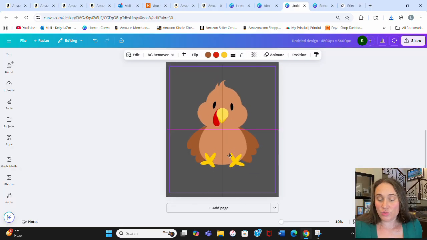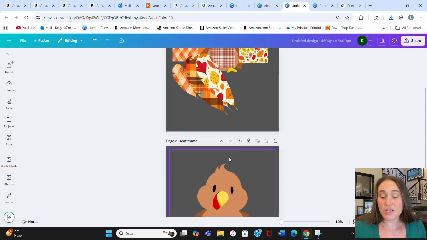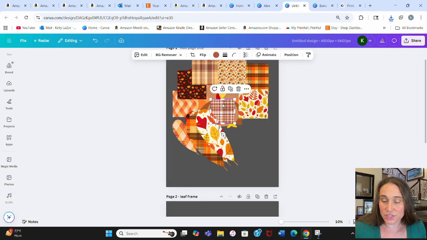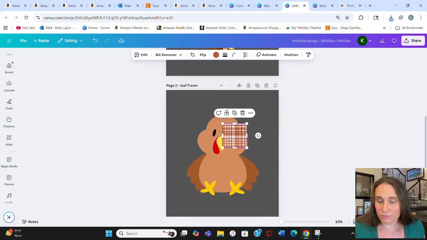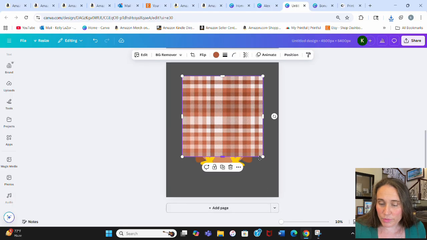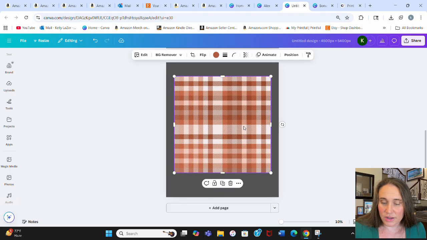So once you have your turkey outline, or your turkey essentially with the feathers cut off, now we can put a mask over it. Now this step did actually take me a little bit of luck and creativity to come up with. So I've got my plaid here that I want to put over the turkey, but I don't just want a plaid silhouette of a turkey.